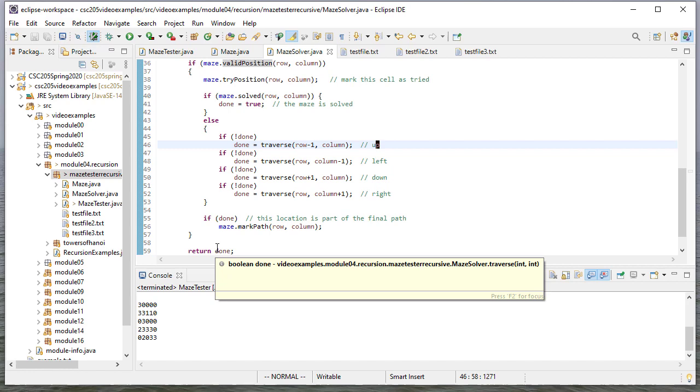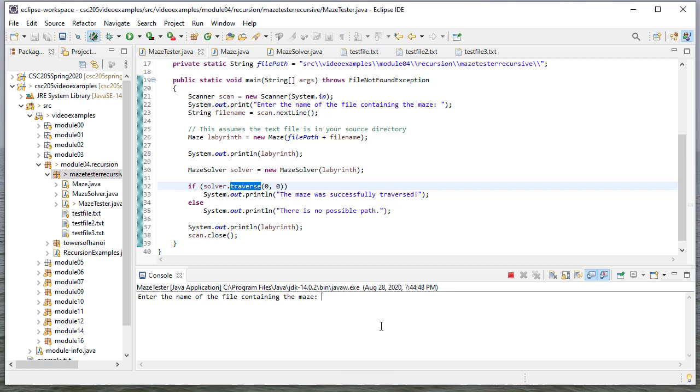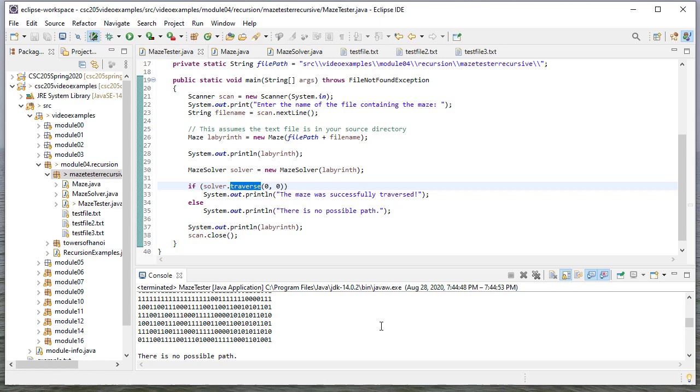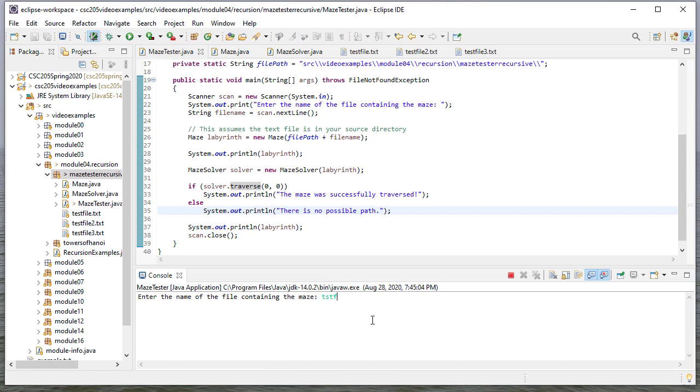So let's try the other two examples. So test file 2.txt, you'll notice there is no possible path. There's a lot of twos and some ones, so that means you can't even get to those ones. And then let's try test file 3. And there we do find a solution.